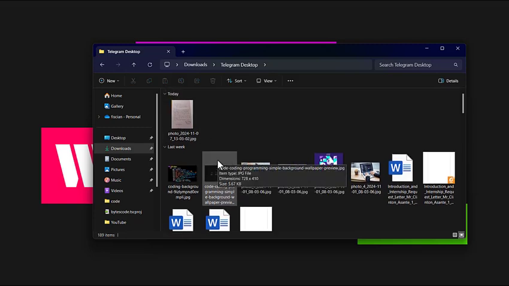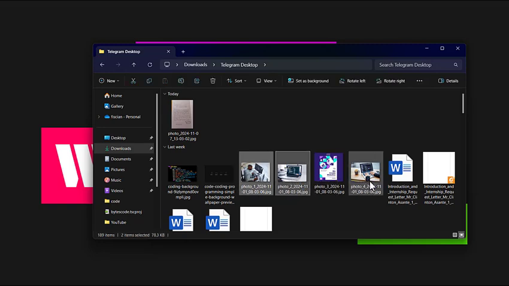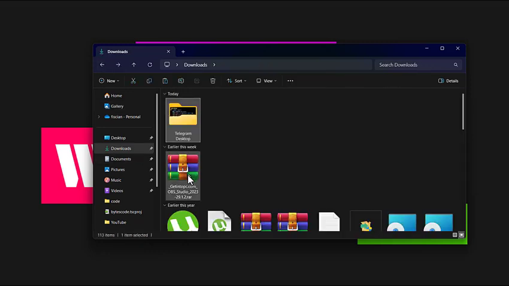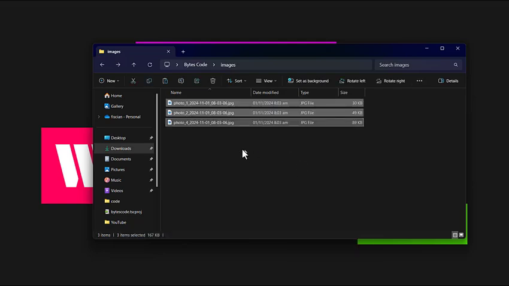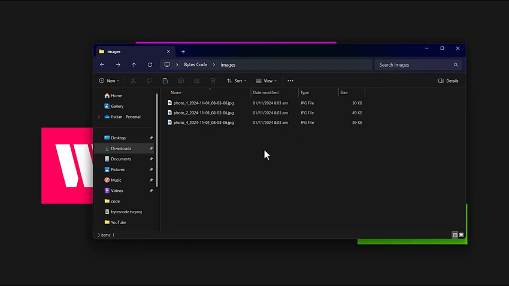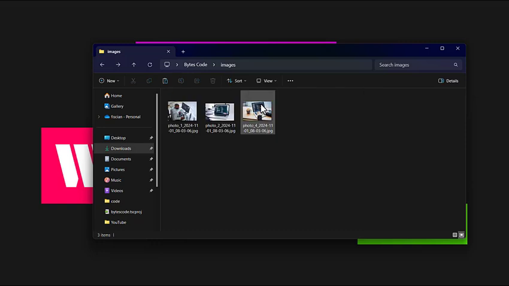So I think let me go with these three images. Control C to copy them, and paste them in our images folder. Nice. And one healthy coding practice you should do is try to change your image name to something that you can easily remember. I'll explain why I said that.